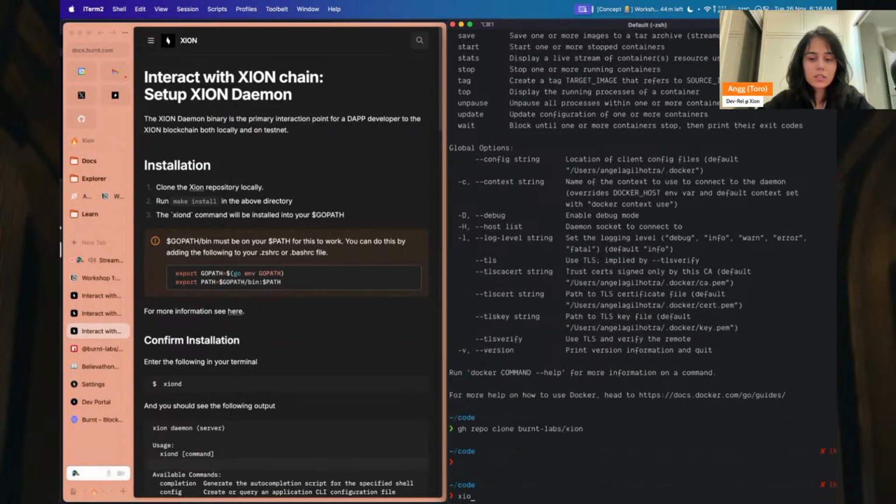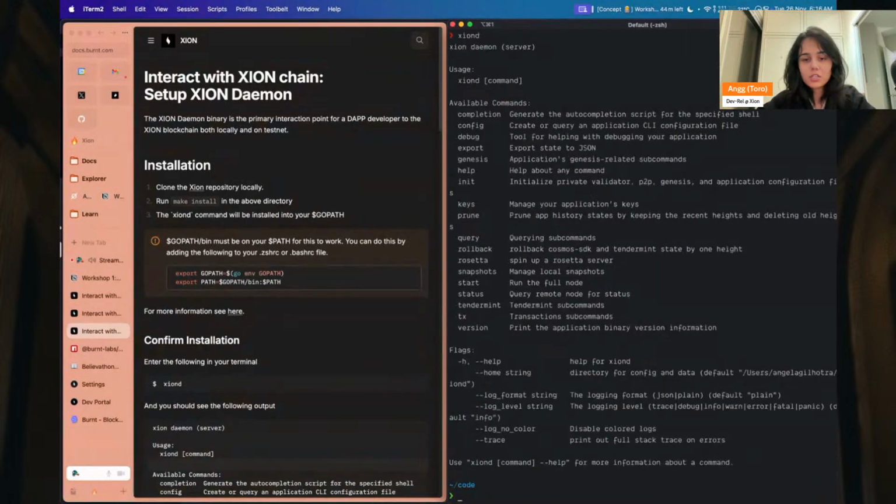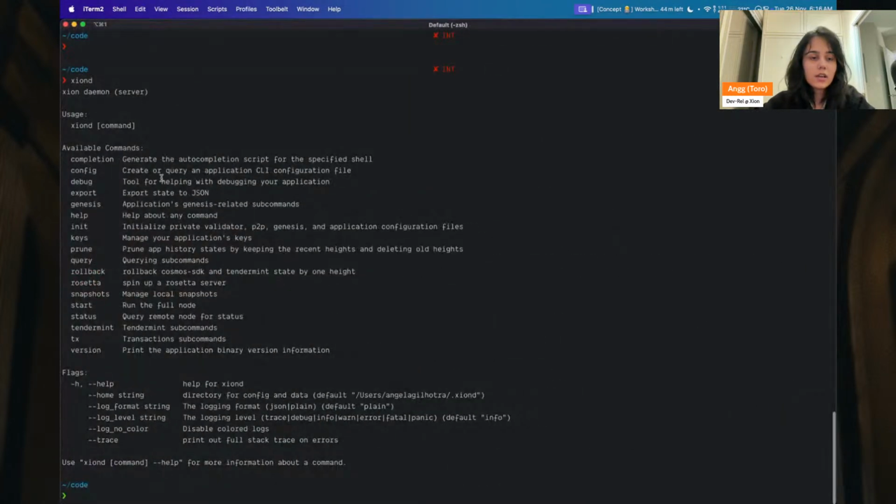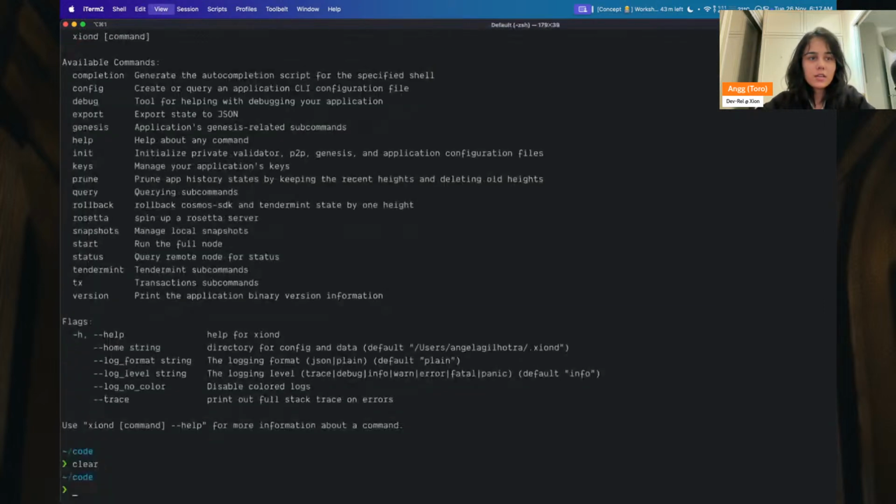Once it's installed, we'll see if the installation has been correctly made using xiond, and you'll be able to see all of the available commands here. And that's pretty much it. So now our system is ready for us to play around with the daemon and see what's available for us to do here. We are going to try the faucet out and make our first on-chain transaction. The first thing you can do once you have the Xion daemon installed is, let me just clear it up. First, and maybe I'll zoom it in.